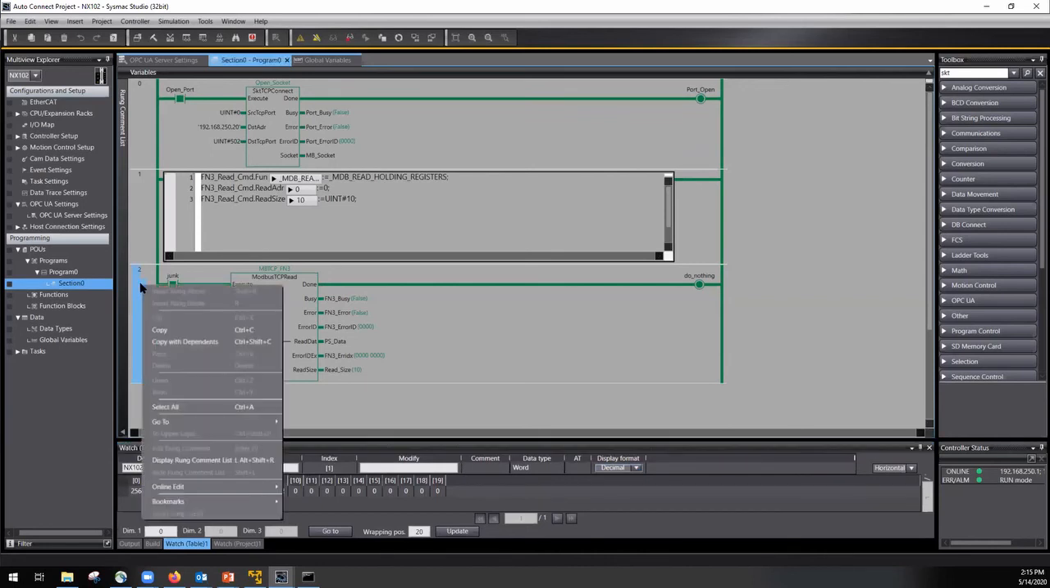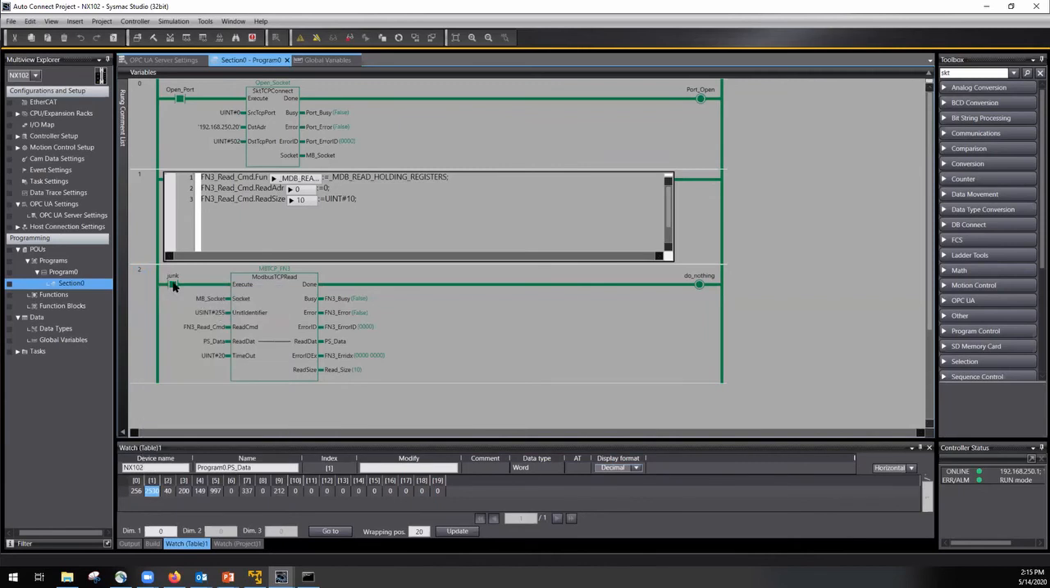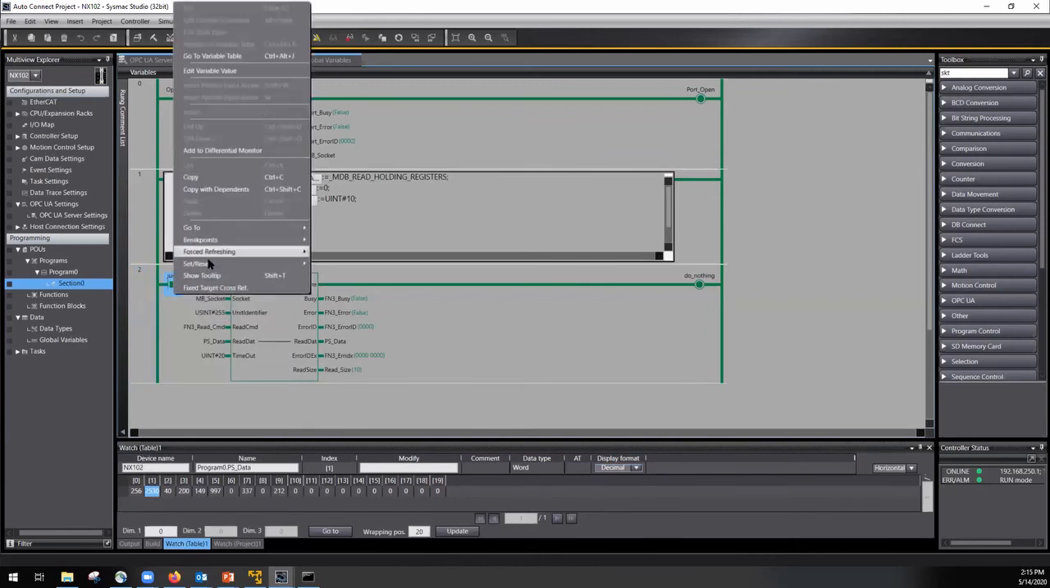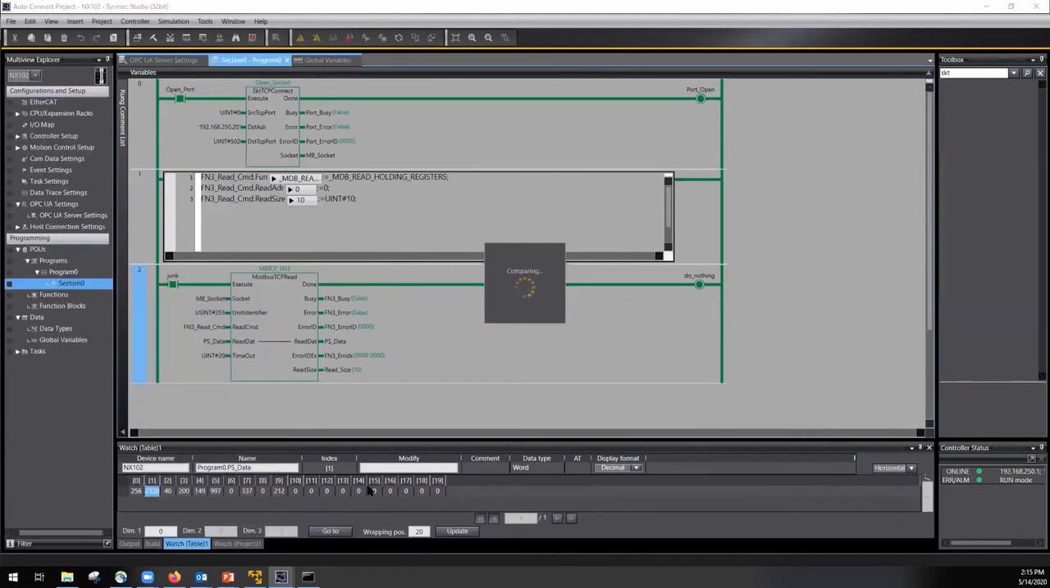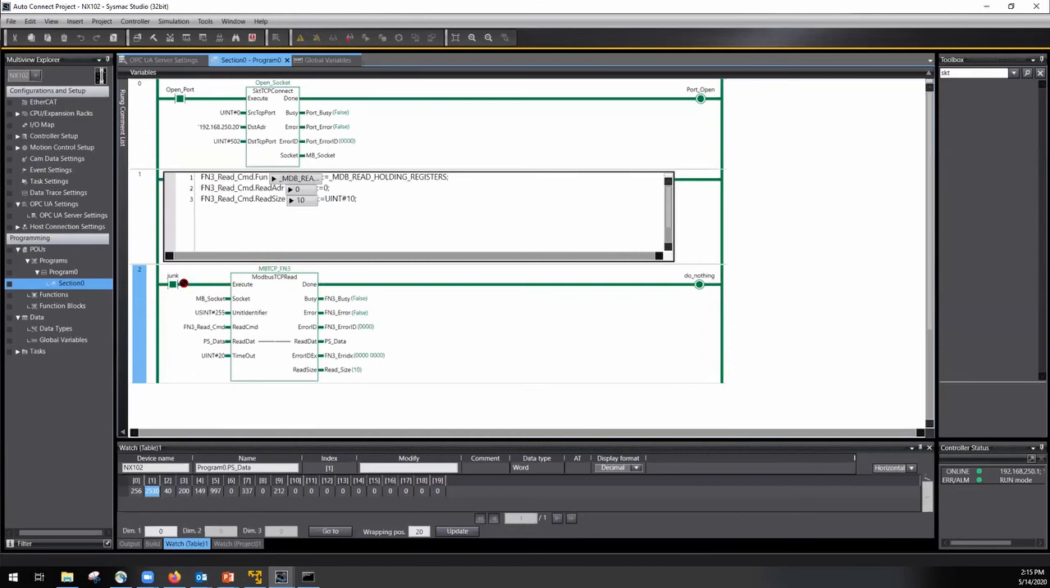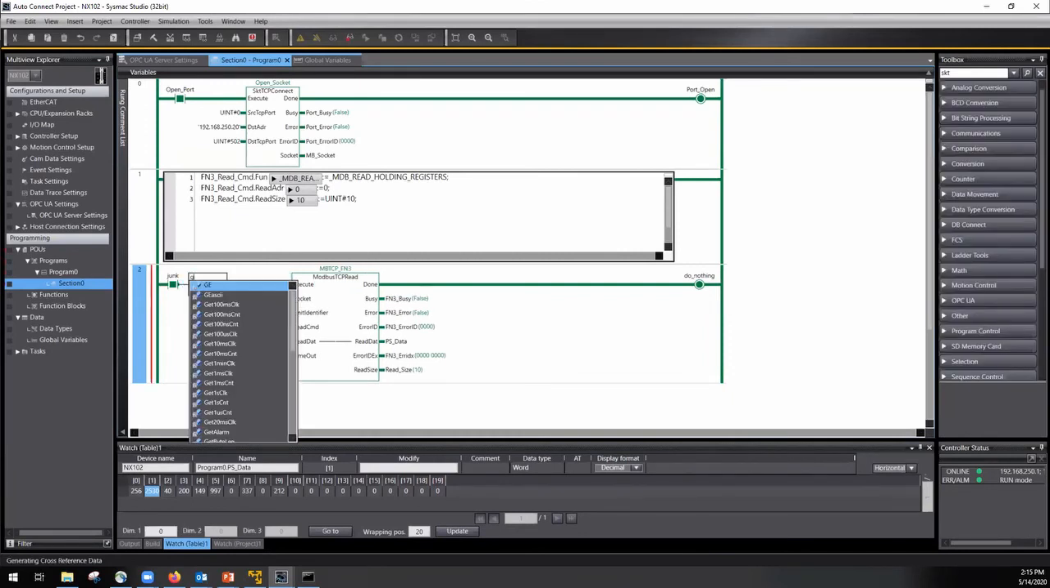So I need this to update. Every time I flip this bit, it updates, but I don't want to sit here and flip this bit over and over again. So what I'll do is just a quick online edit, and I'll put a 1 second pulse in here, and that will do it for me.